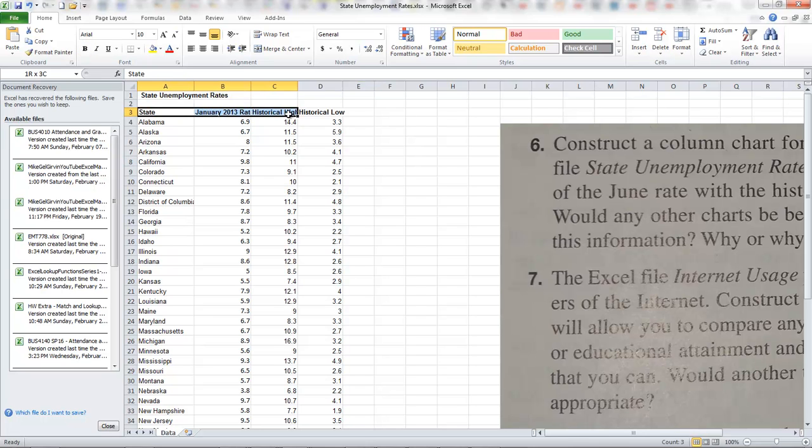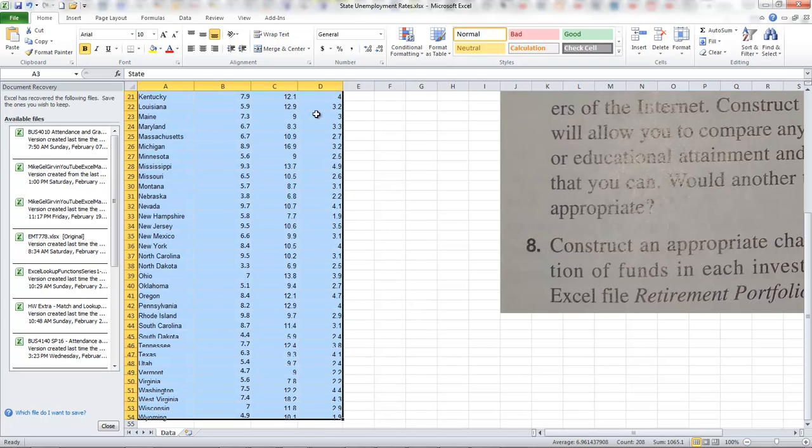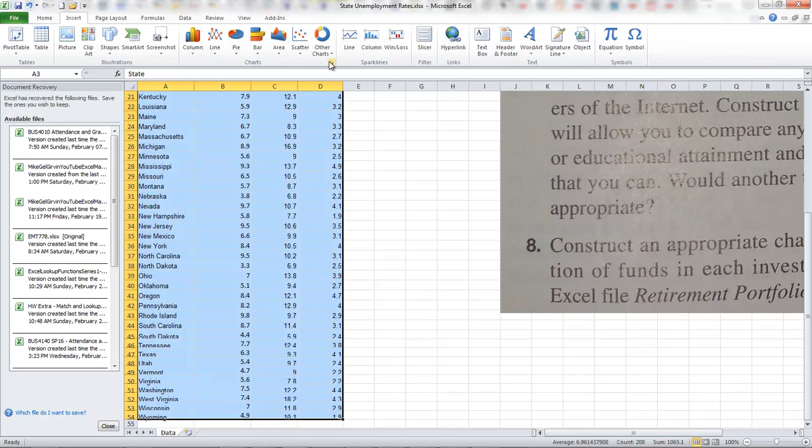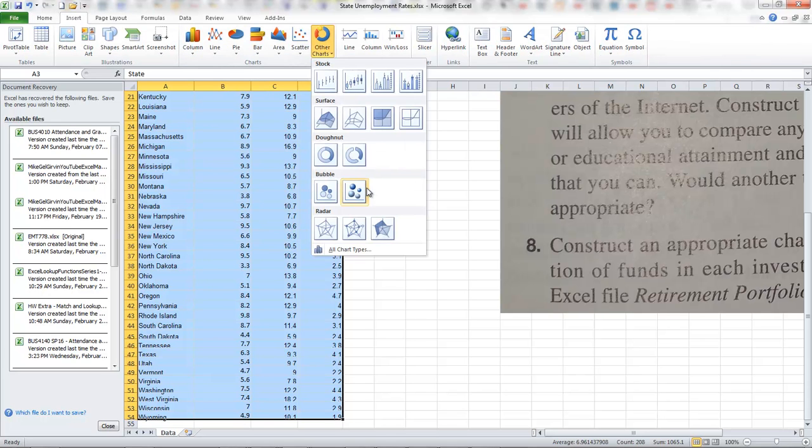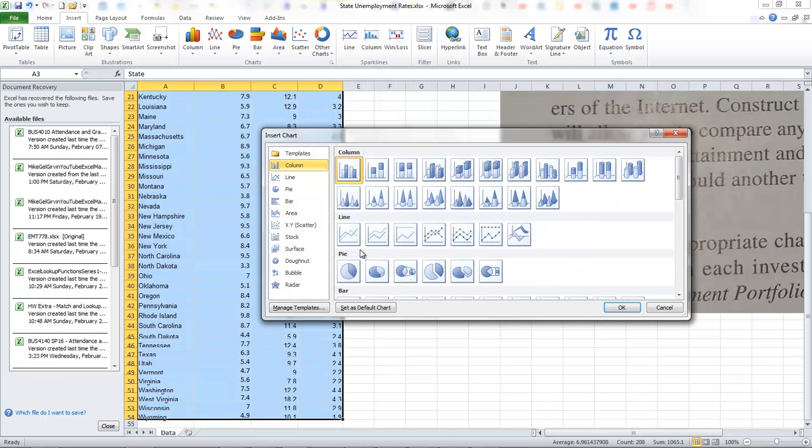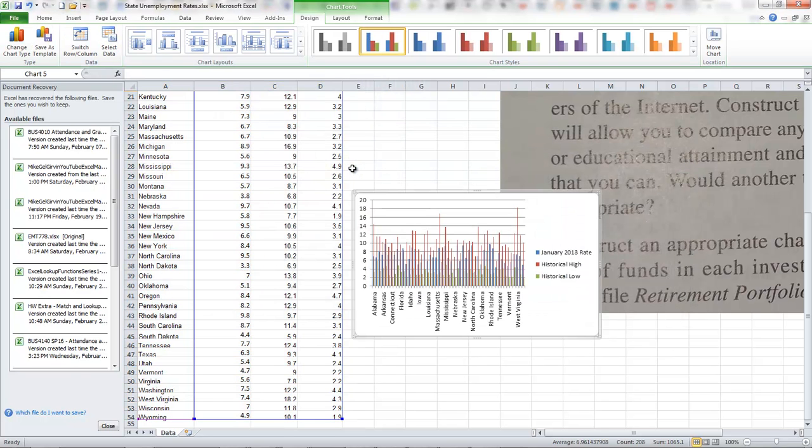And so we'll grab all the data. We'll let Excel find it for us. I'm going to grab everything by doing a Control-Shift down arrow on that. And we'll do an insert of the column chart. And I'm just going to take the simplest of all column charts.